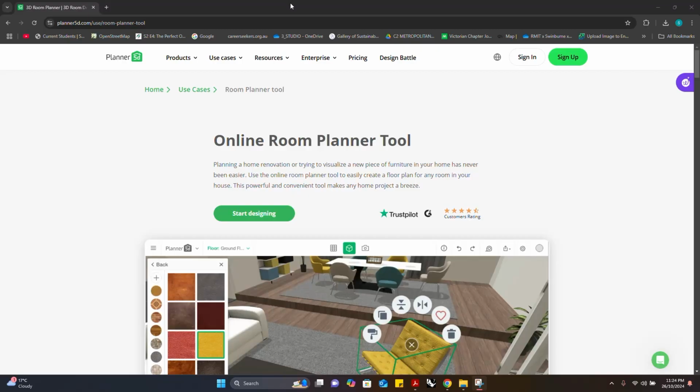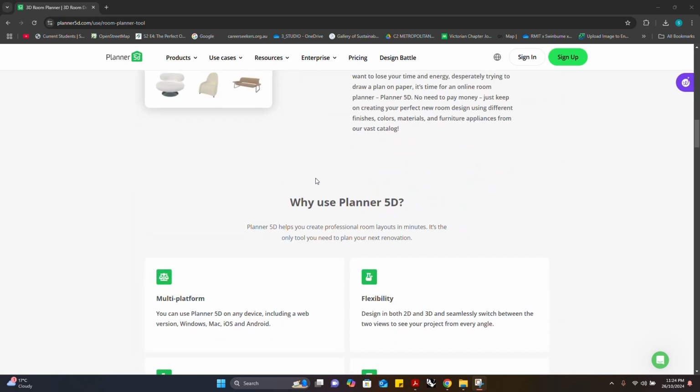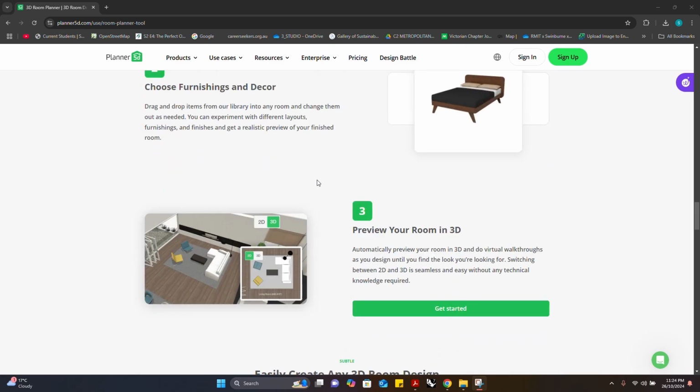In this tutorial, we're going to be looking at using Planner 5D, which you can find on the web, to create apartment layouts and customize them internally. So once you log onto the web page, it gives you a rundown of what the software has to offer, and then you can simply select Get Started.